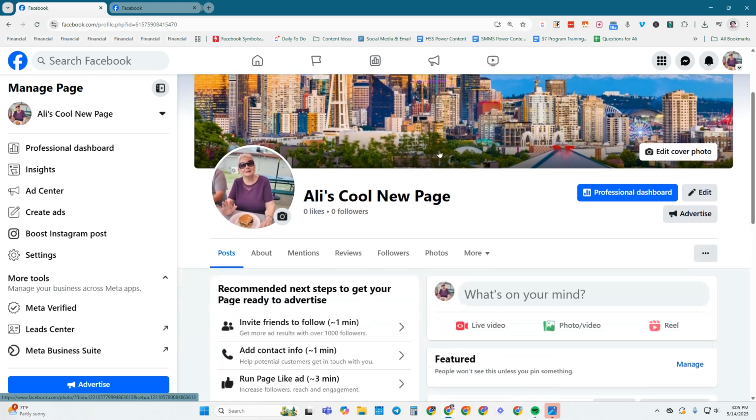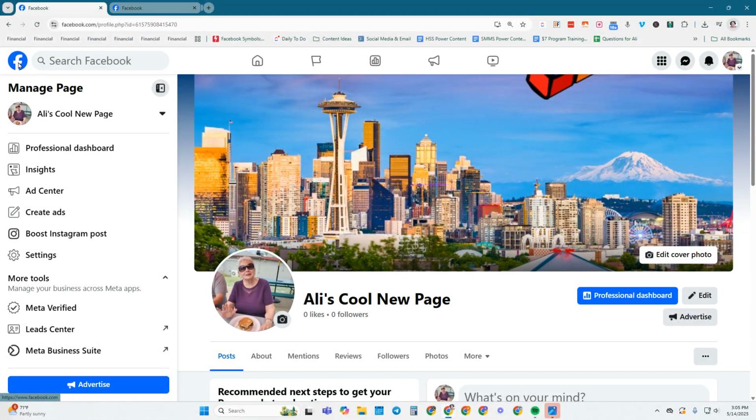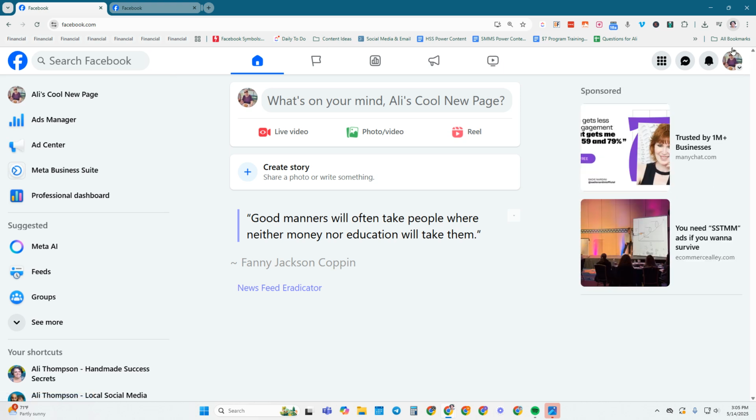So right now, this is the page itself. But if I just go back to Facebook.com while I'm logged in as my page, this is now the page's newsfeed, which I still have. That newsfeed eradicator is still removing my newsfeed because it does it on everything, no matter what I'm logged into. But you won't see your friends and family popping up here. You'll see random stuff that Facebook is giving you because your page doesn't follow anybody. It hasn't joined any groups. So your page kind of acts like its own account.